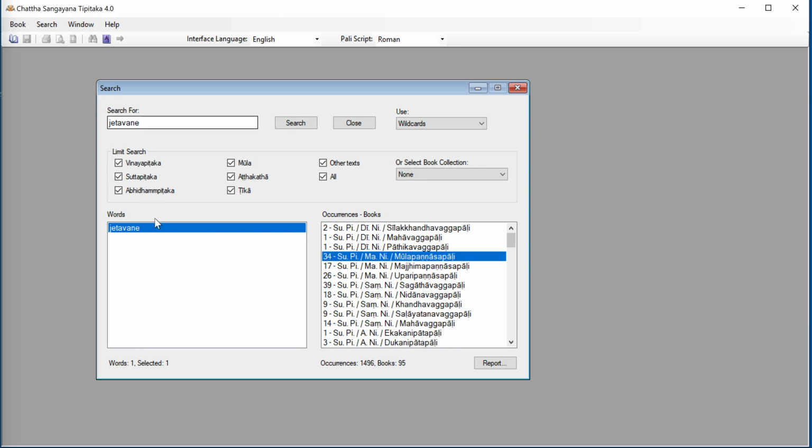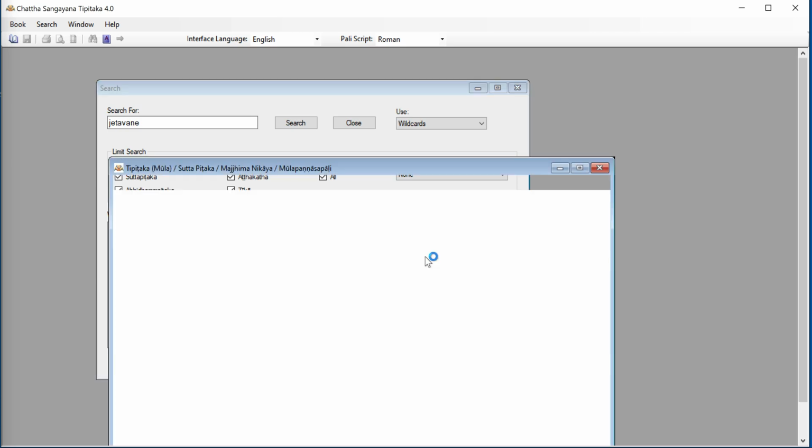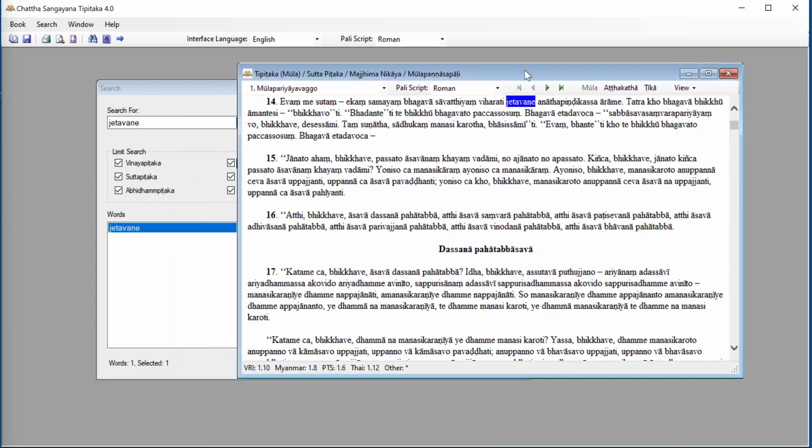So I've searched for an exact word, so that matches one word, and on the right side it shows me the books where that word was found and the number of occurrences. And I will double click on Mulapannasapali, where there are 34 occurrences of that.